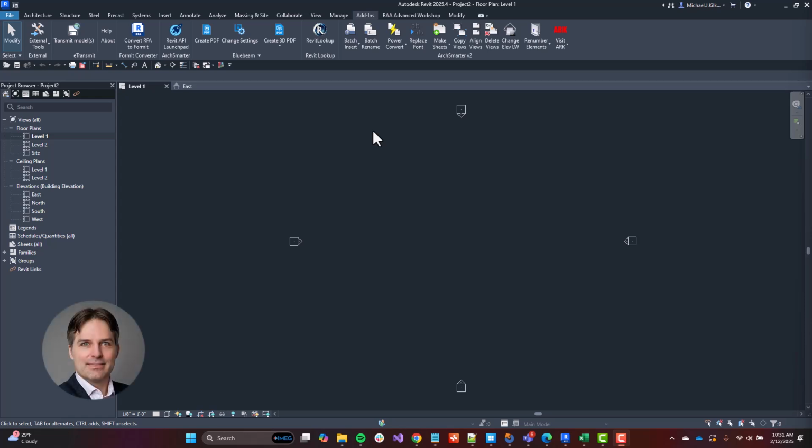Hey, it's Michael here, and in this video, I'm going to show you how you can use Launchpad to automate a kind of tedious task inside of Revit. So I'm here in Revit 2025. I am going to go to the add-ins ribbon here, and I'm going to launch Launchpad.